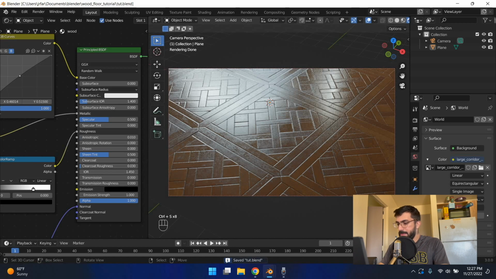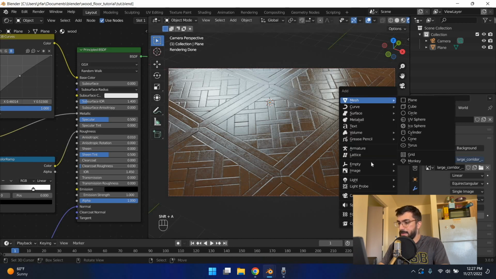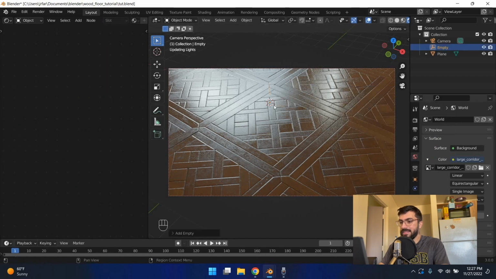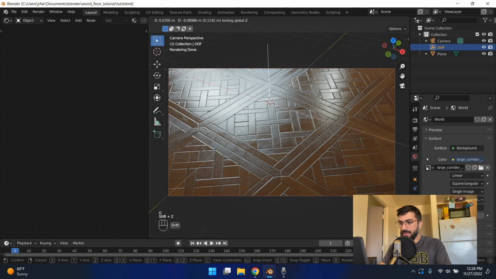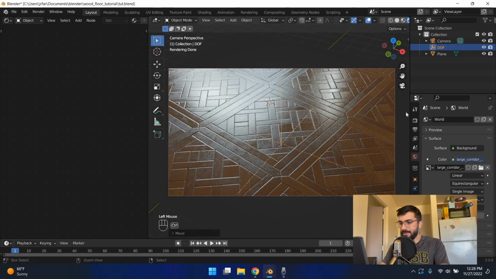So in order to add the depth of field, we're going to add an empty. So Shift A in the viewport, scroll down to empty, add plane axes, and you can see it pop up over there. Let's make it really big. We're going to rename the empty depth of field since it'll be controlling our depth of field. And now use G and then Shift Z to drag it in the X and Y direction, kind of closer to the camera a little bit.